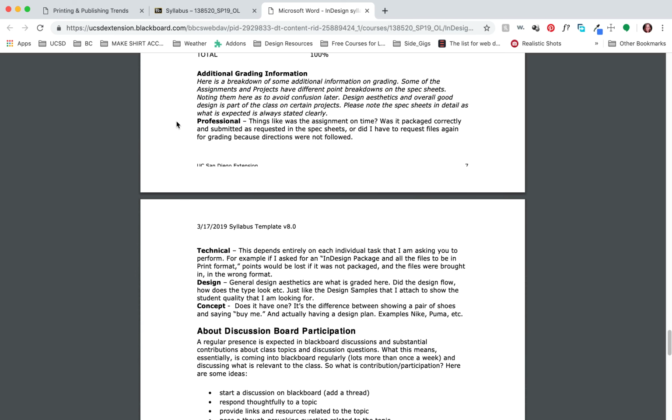Okay, on some of the grading spec sheets, I'll have points for professional, technical, design, and concept. Here's where I broke that down to explain exactly what those points are. For me, professional are things like, was it on time? Was it packaged correctly? Because after week 2, I have you guys packaging files. Technical, it depends on the individual task, but I almost always have very specific objectives to make sure that you know what you're doing in InDesign, which we'll be going over in the spec sheet at the end of the lecture this week.